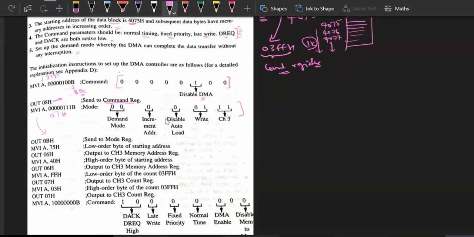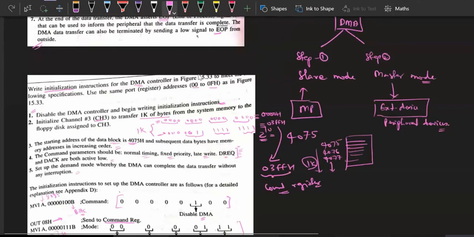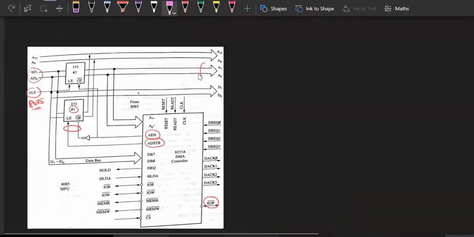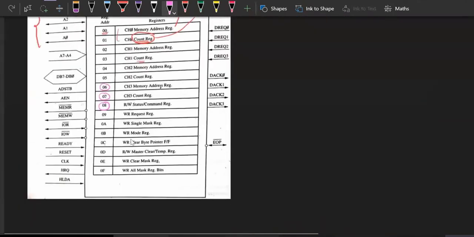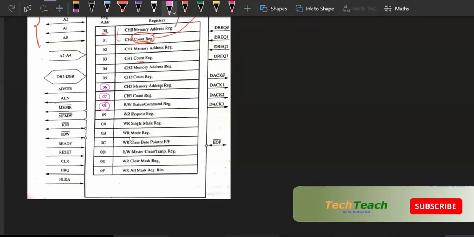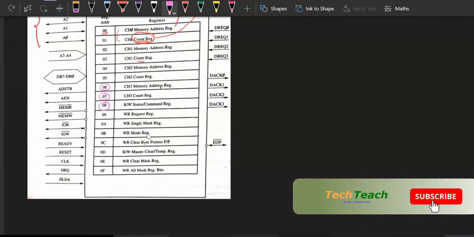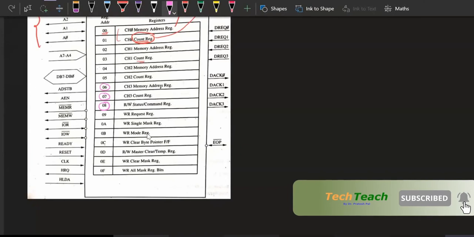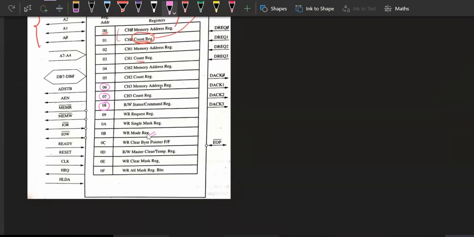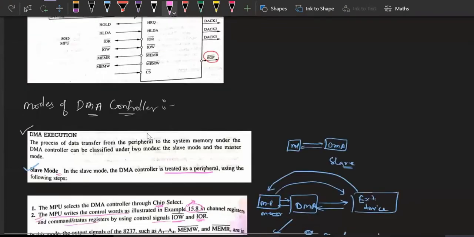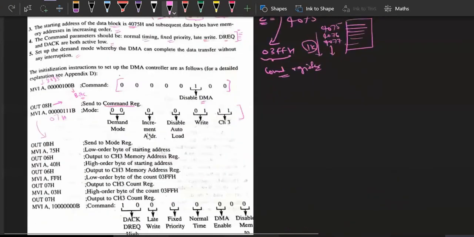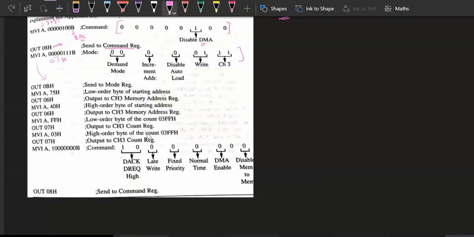0BH is write mode. Okay, so write mode register. That means once we are going to write the data, the microprocessor is going to write the data that will be given to the 0B location. So it is writing the data to the DMA controller. It is going to give the data to the 0B location. So once it is written, that means the DMA needs to perform the different write data operations.